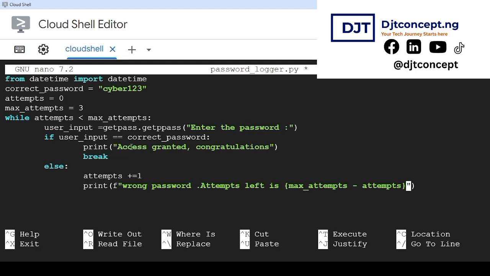So the essence of what is going to happen is, if the user puts in an input and the password is correct, it should just print access granted, congratulations, and break. But if it's not correct, what should you do? You should print wrong password, then attempts left will be the maximum attempts minus the attempts. So if I've written it once, it says you have 2 more attempts left, your password is wrong. That's what we want to do.